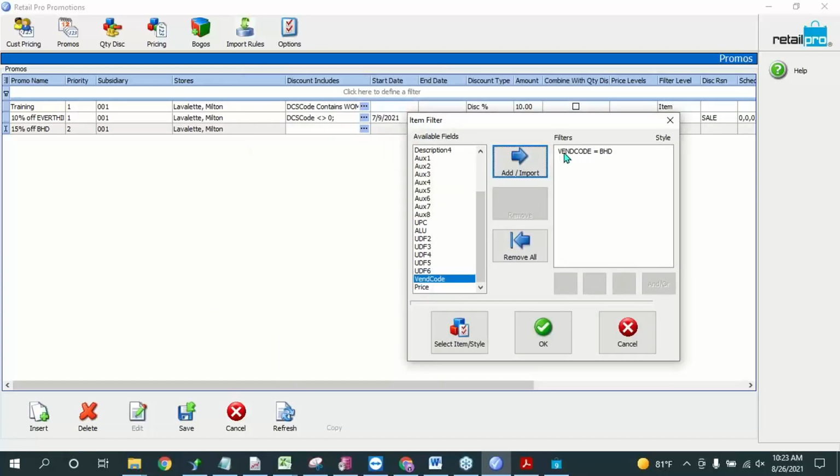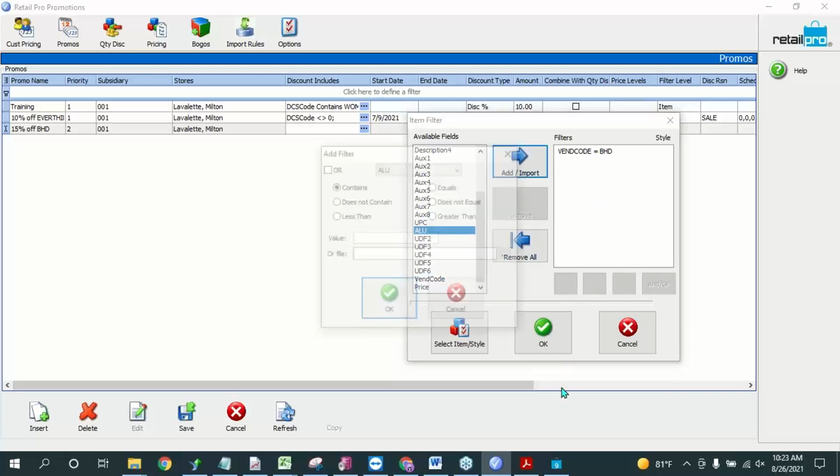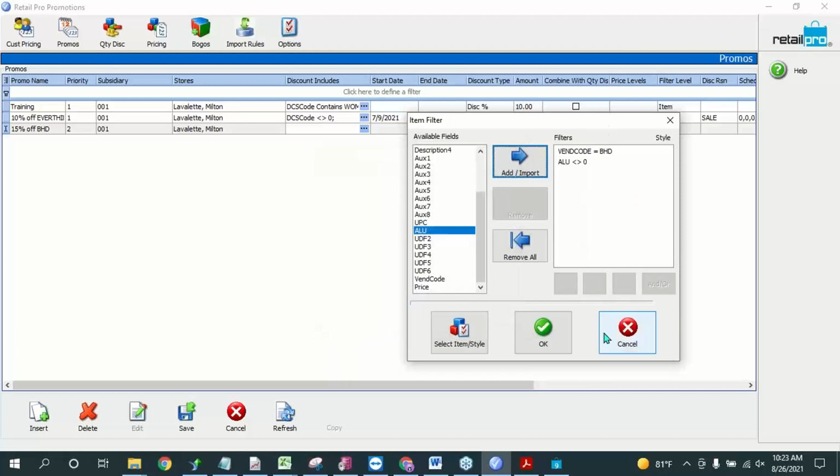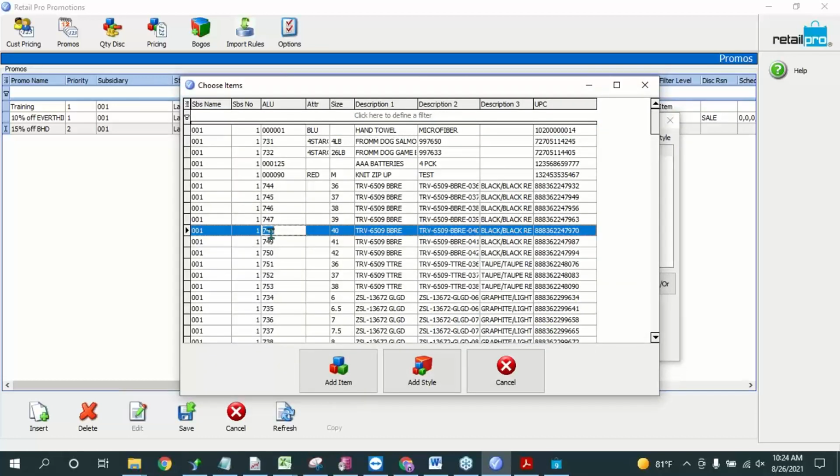All right, for now I'm going to go ahead and hit OK. So vendor code must equal VHD, and that's about it for now. Now, like I said, I can add additional. You see it does not equal 0. So this filter, it's an unnecessary filter, but it's an example to kind of show how we can add additional information. And when you click it, you can edit, or you can flip the AND OR. All right, now I'm going to go ahead and hit that remove, and we're all done. Now, I can also select specific items or styles, just like I could with our customer pricing promos.